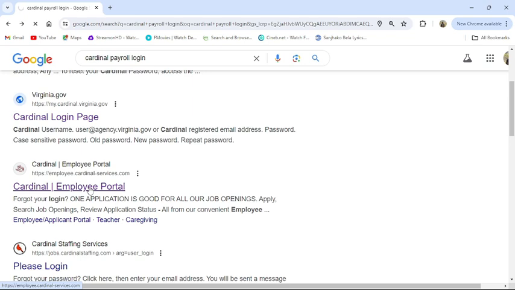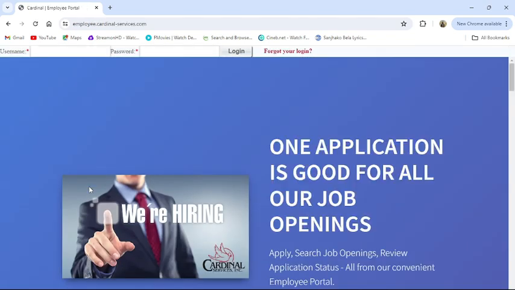Click on it. Then it will take you to the login portal of employee. There, enter your username and your password. Once you have entered your login credentials, click to login. Then you should be able to access your Cardinal employee account. From there, navigate to your payroll. This is how you can log into your Cardinal Payroll.